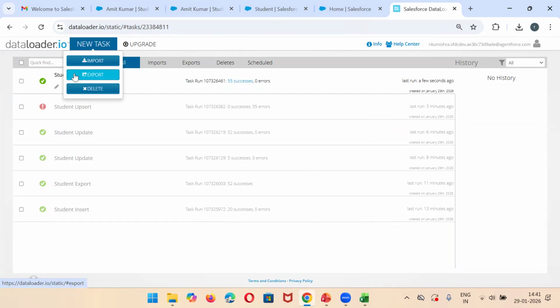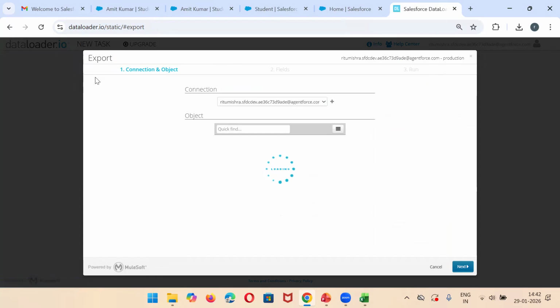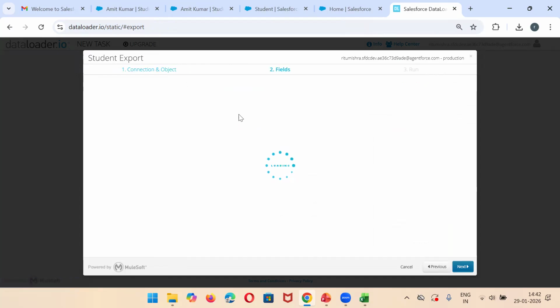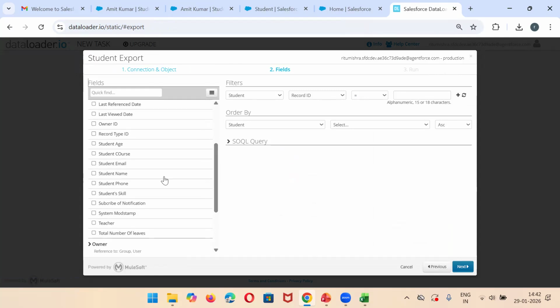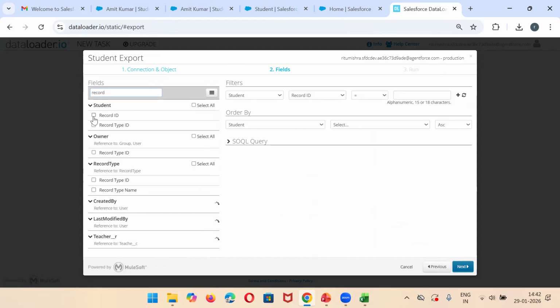After that, the second option you have is called export. In export, you can extract the data from Salesforce. Okay. So suppose I want to extract the data of the student table. Now you have to select what are the columns that you want to extract. So suppose I want to extract name, email, course, phone. It is not necessary that you extract all the fields. All right. I selected.